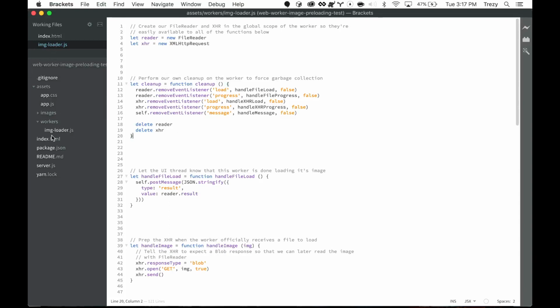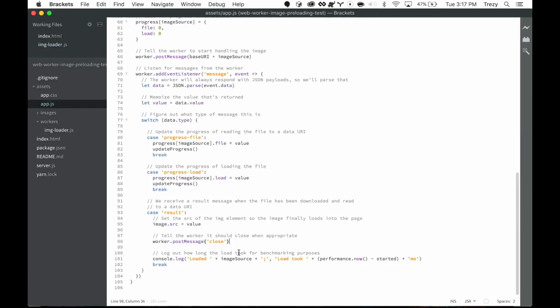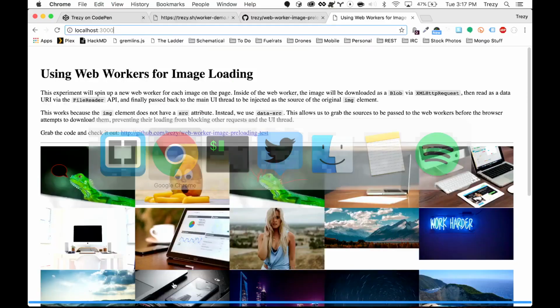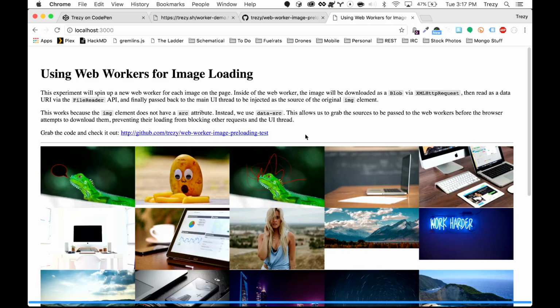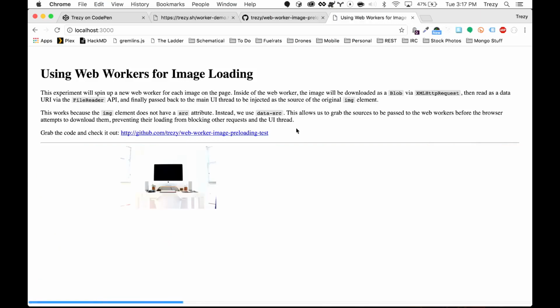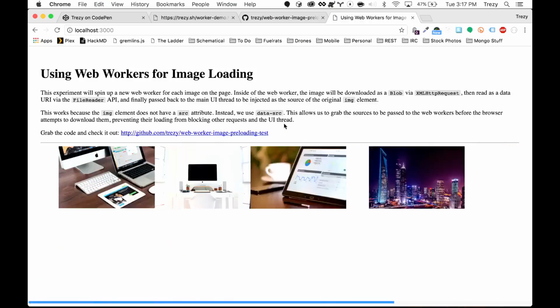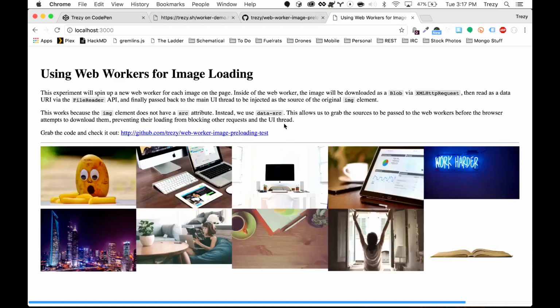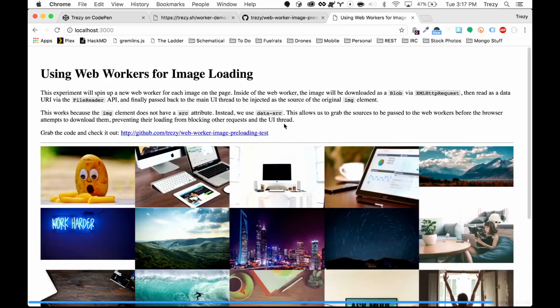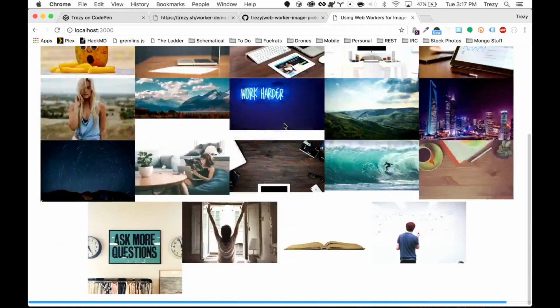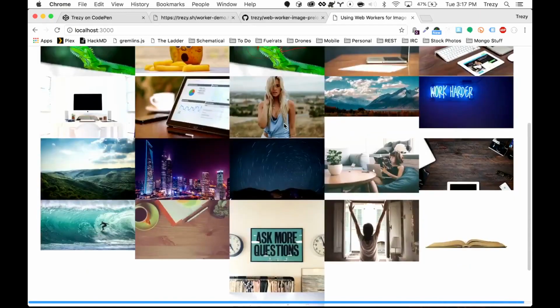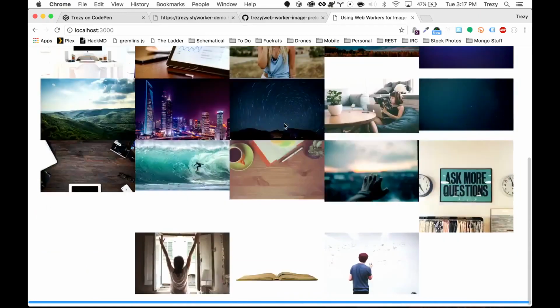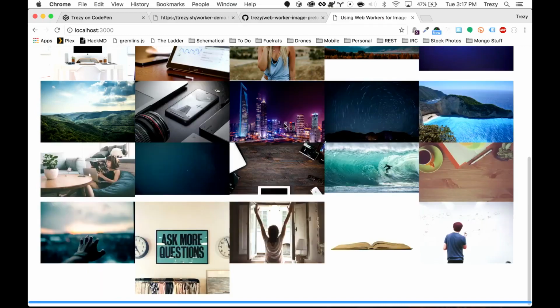All right, now we're back to app.js. Yeah, and that's the gist of it. So let's go back and look at it work again. So we've got our image worker loader, we'll reload it, and you'll see each image pops in. Now, I'm not opening the console until they're completely done. And the reason for that is because, almost done. One more. There it goes.